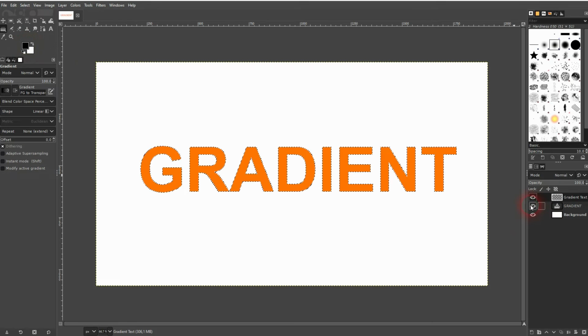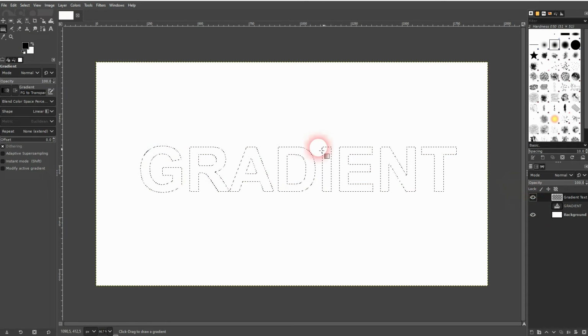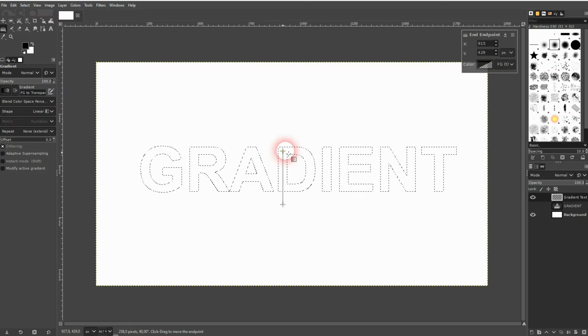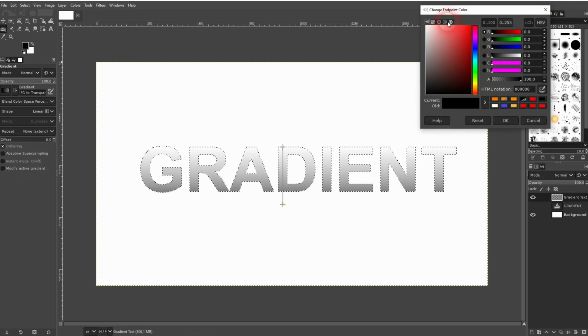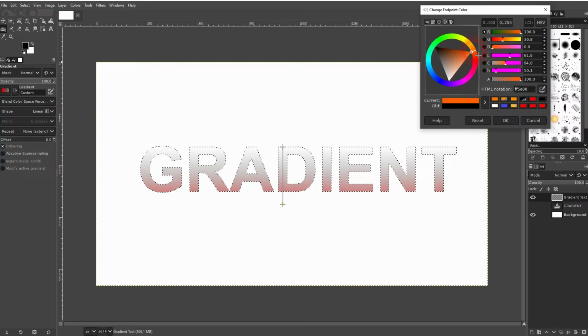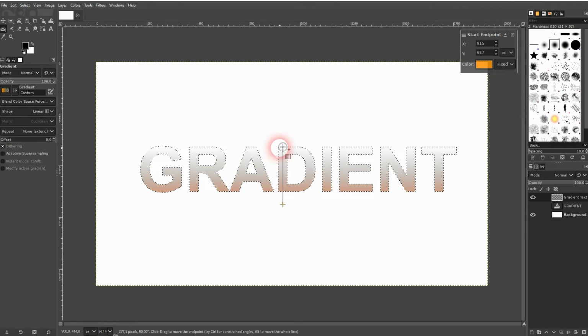If you left click and go upwards, I hold Ctrl to have the straight line. You get this menu, and you can adjust the colors right here once more. Let me set it to some orange color so that we just have a quick example.